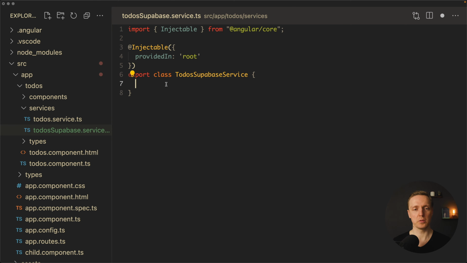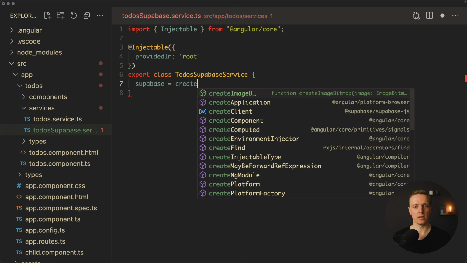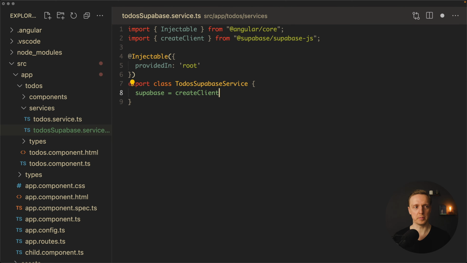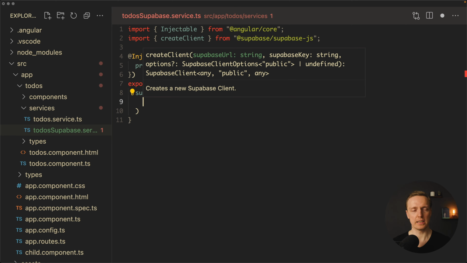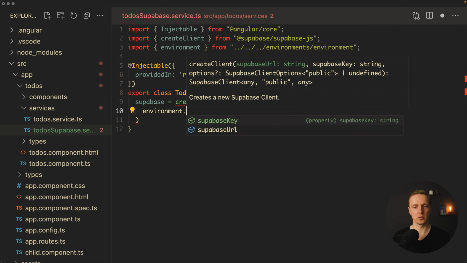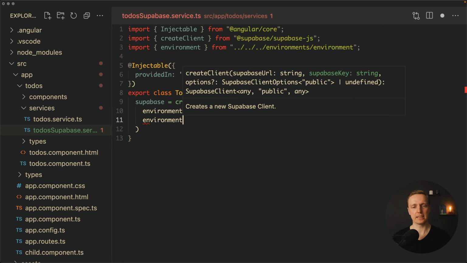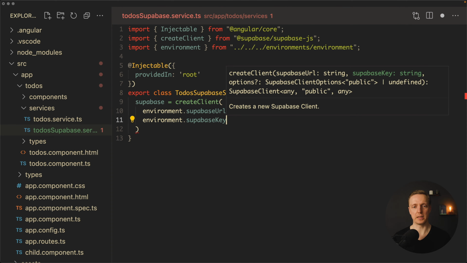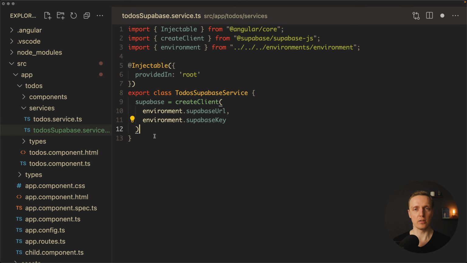And the first thing that we want to do here is create a client. This is why let's try that we have a supabase variable and we're calling createClient from Supabase. Now inside we must provide our Supabase URL. We have it in environment.supabaseUrl and secondly environment.supabaseKey. In this case it knows to which Supabase account we need to talk to.